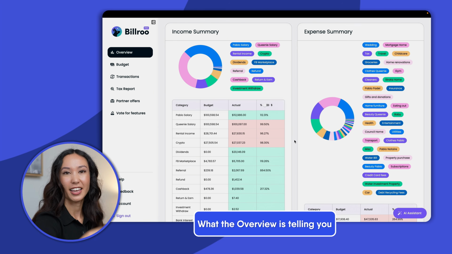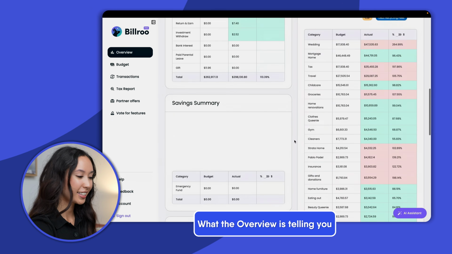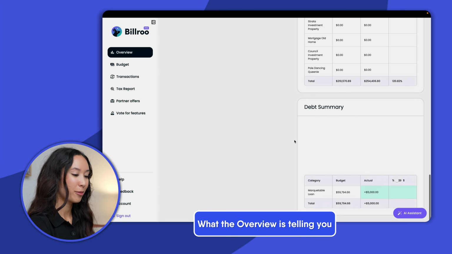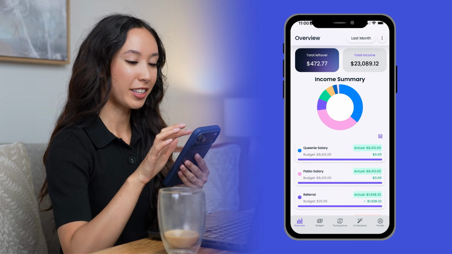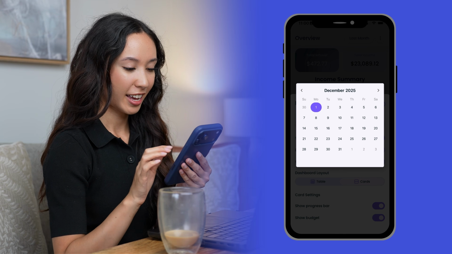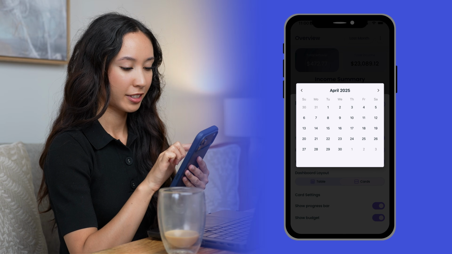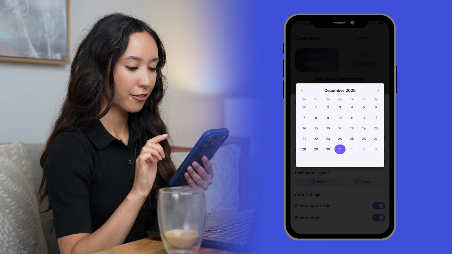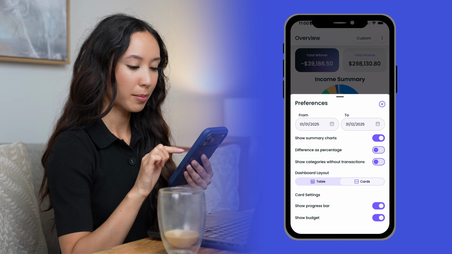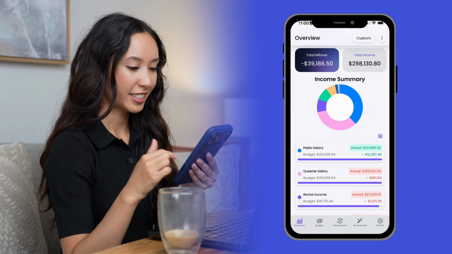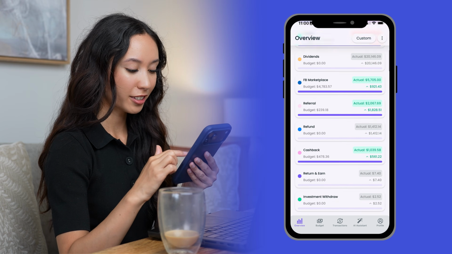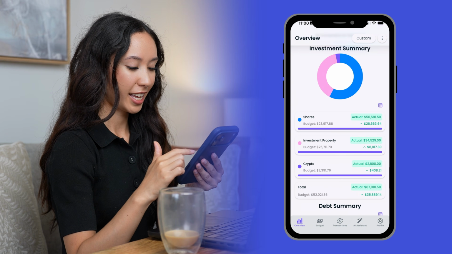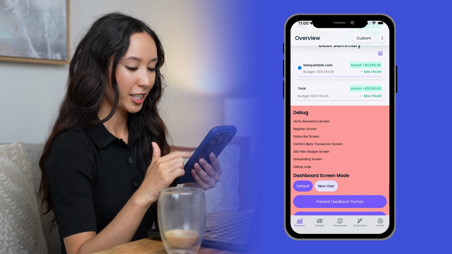And here I can see exactly how much I've earned, how much I've spent, and I can also see how much I've invested or saved, and how much I've paid off debt. And to do this on mobile, I simply click the three dots here, and here I can go from, let's say for example, the 1st of January 2025 until the 31st of December 2025. And here I can see exactly how much money I've earned and how much money I've spent. And also my savings, investments, and debt.